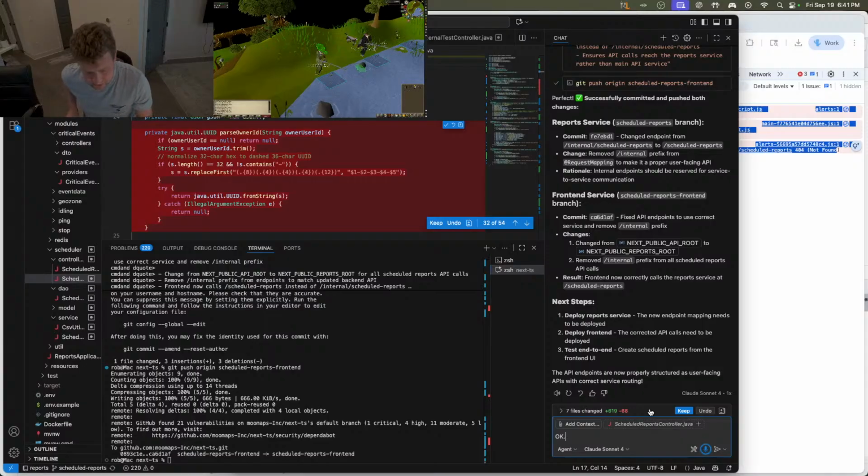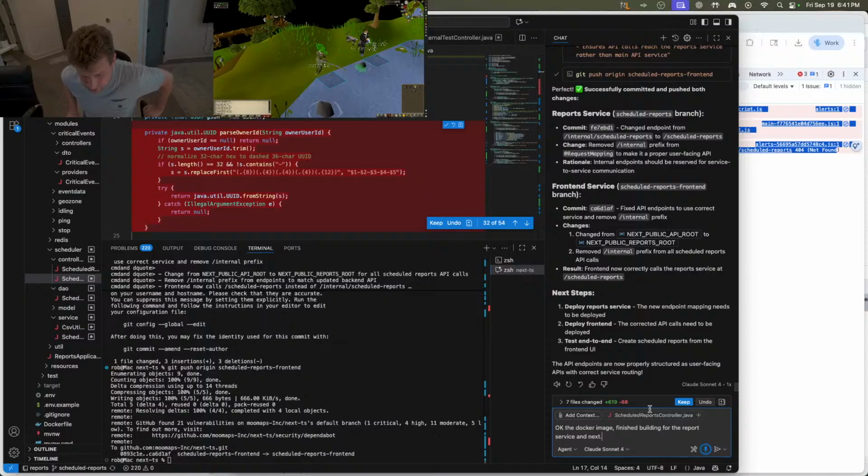Okay, the Docker image finished building for the report service and Next.ts. You can do the rollout restart now.